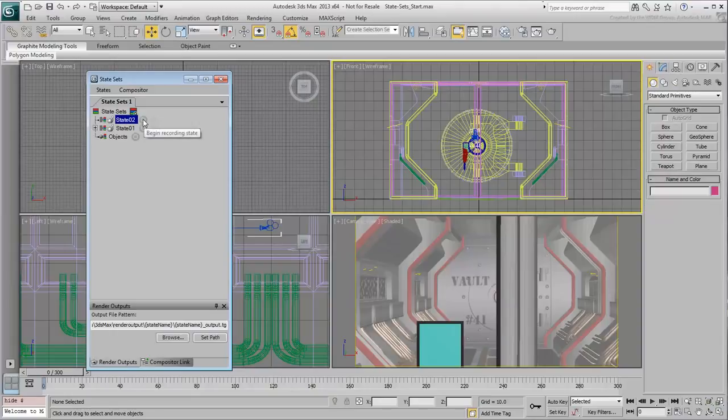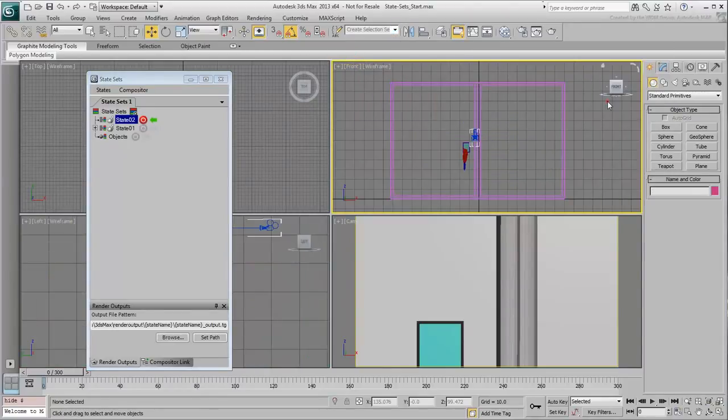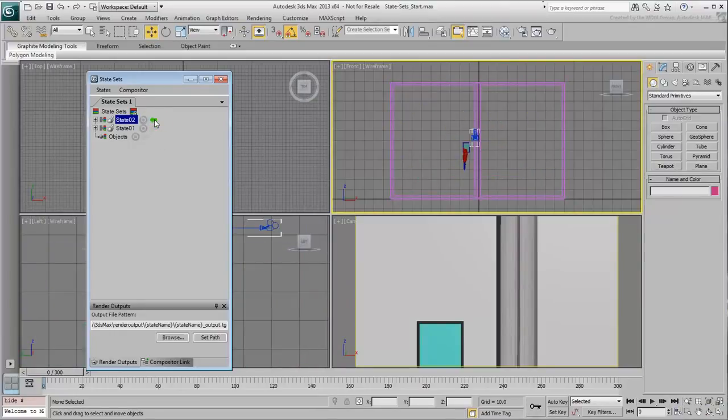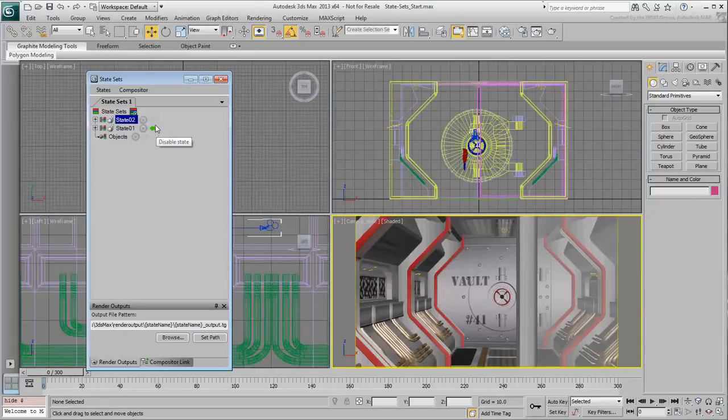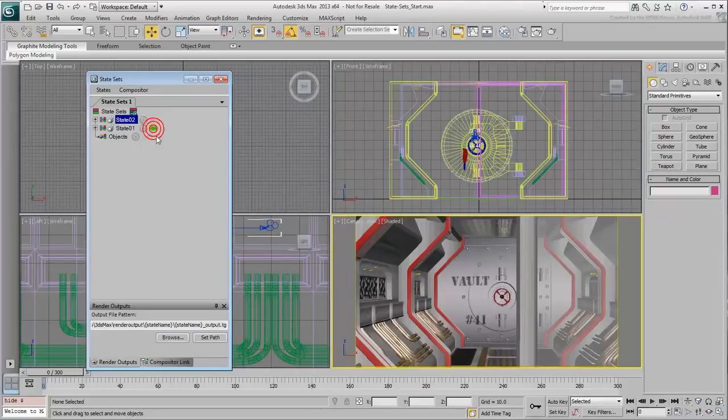Turn on record mode on the new state set, and then hide the vault from view by right-clicking the front viewport and choosing Hide Selected. Disable record mode when done. Switch back and forth between the two state sets. Notice that not only the visibility of objects has been recorded, but also the state of active viewports. The camera view is active in one state, while the front view is active in another.